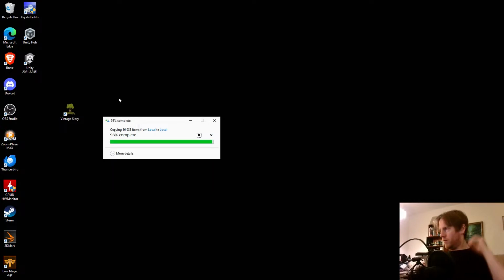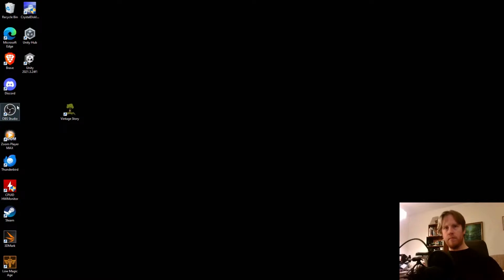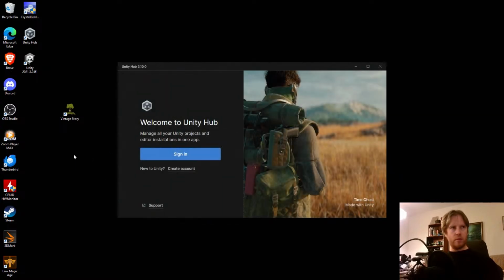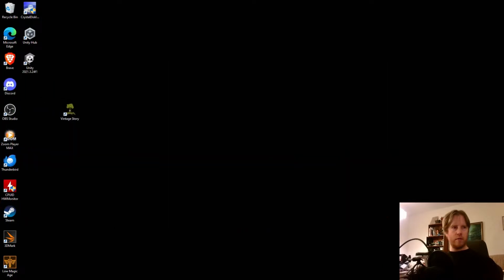Yes, replace. Who cares? And now we can just open Unity Hub. No? Actually need to sign in. This is bullshit. I don't remember doing that last time. Maybe I did. Don't save password. Fuck off! Smashed the button like 6 times, but nothing happened. Alright.